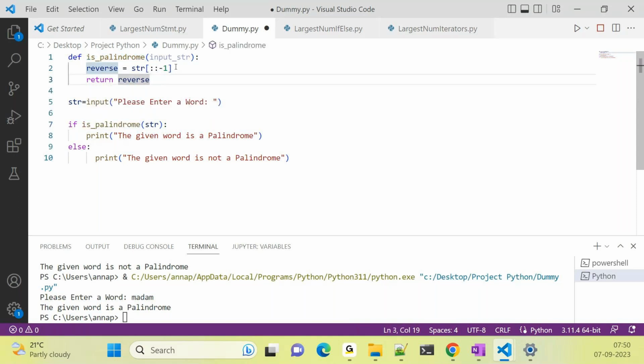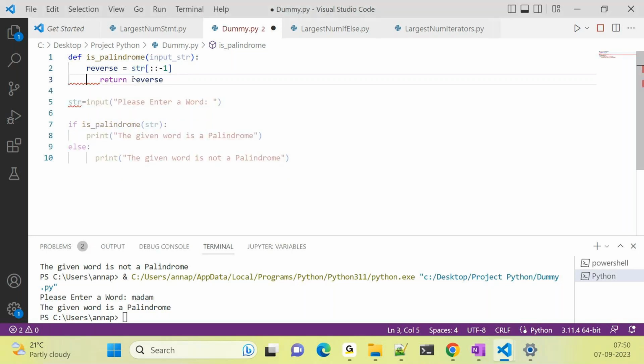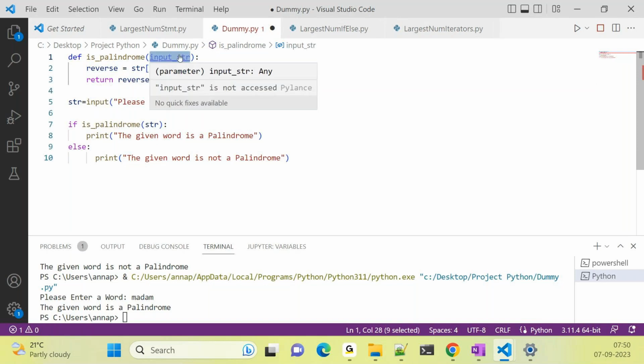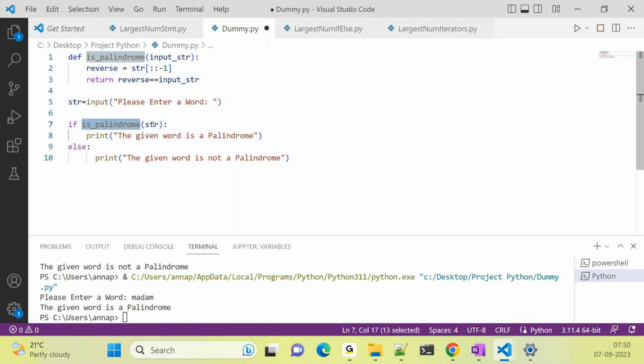here we don't have logic. Okay, 1 minute. So what I will return is reverse is equal to, so this function is called and some input is given.